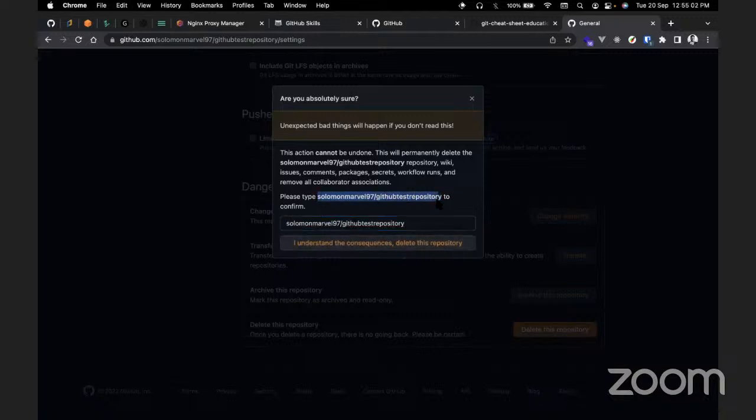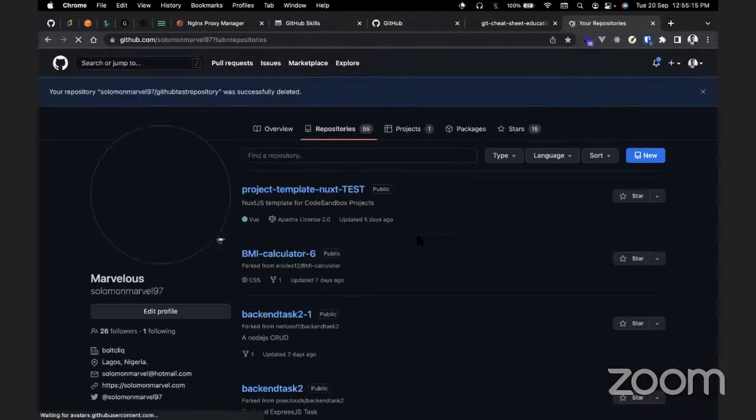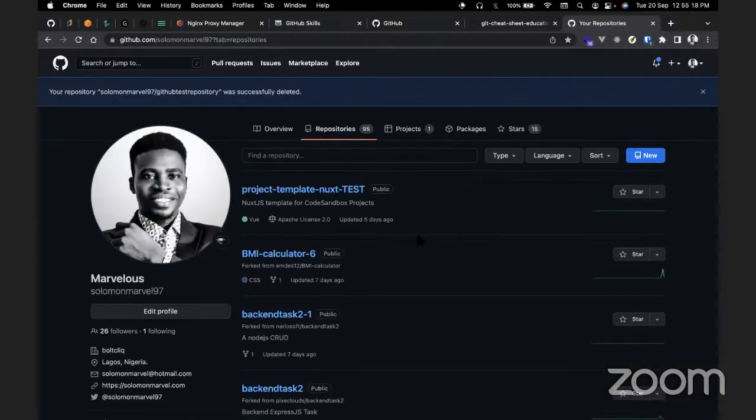type in this exact name, because this is just a way to ensure that you know what you're doing and you really want to delete this, right? So from the instruction, you see, I understand the consequences when I delete this repository. So I just did that, and I just deleted the repository.